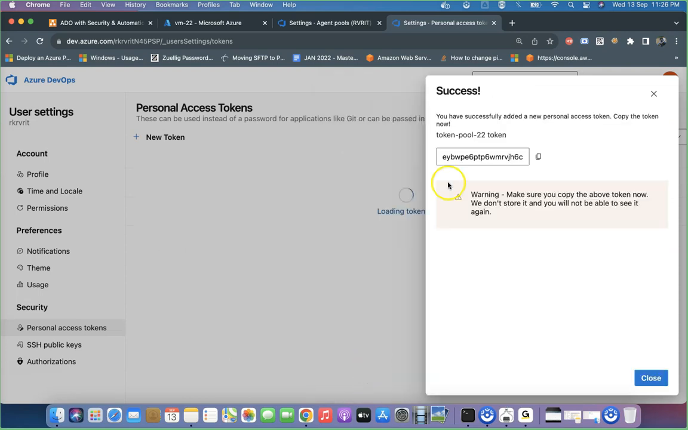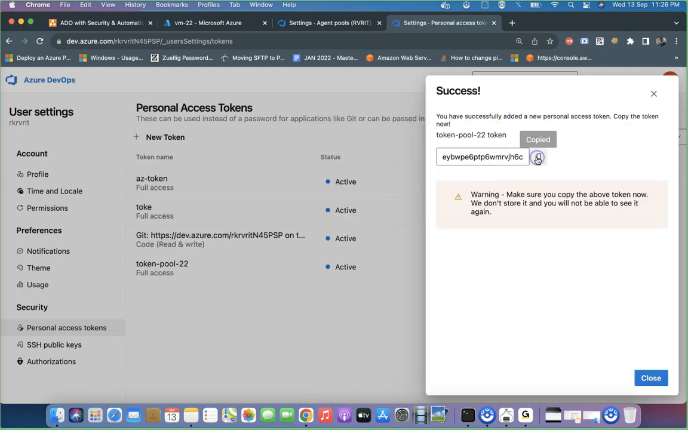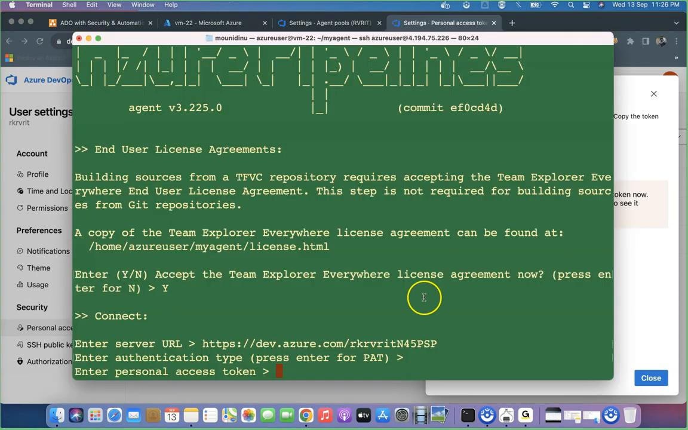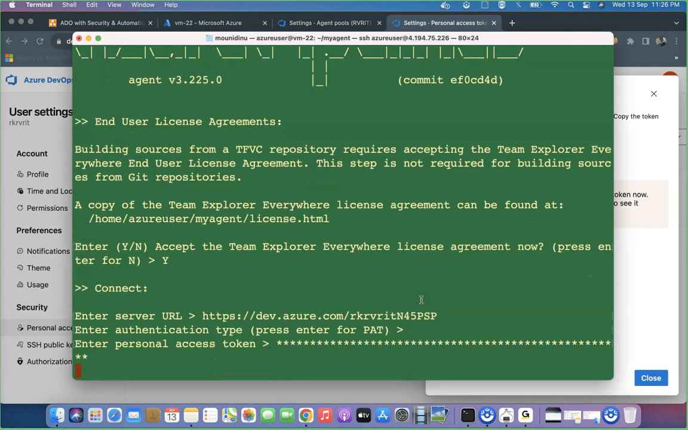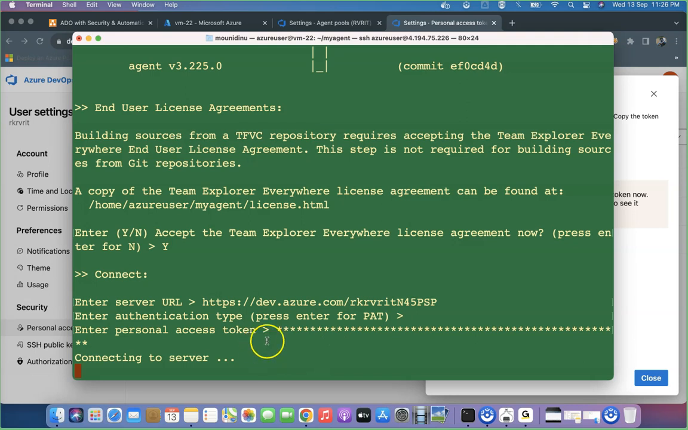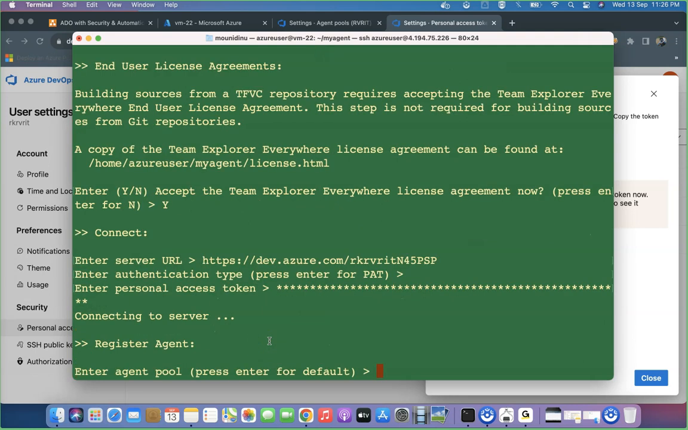You know what will happen? You generated a token. Just copy the token, whatever token has been generated, and come back here. Just paste the token over there. That's it. Now it will validate whether your token is really valid or not. Before establishing the connection, it will validate the token. It says okay, that's really a good token. Then only it will ask you the pool name.